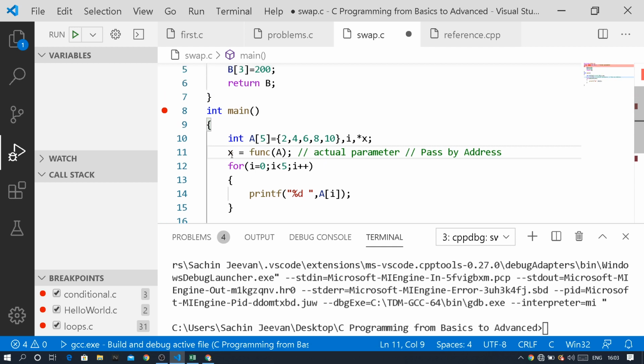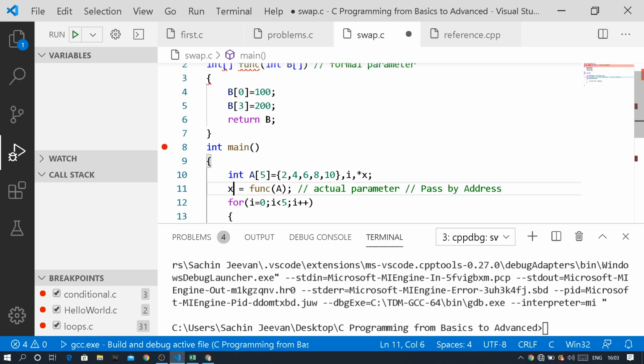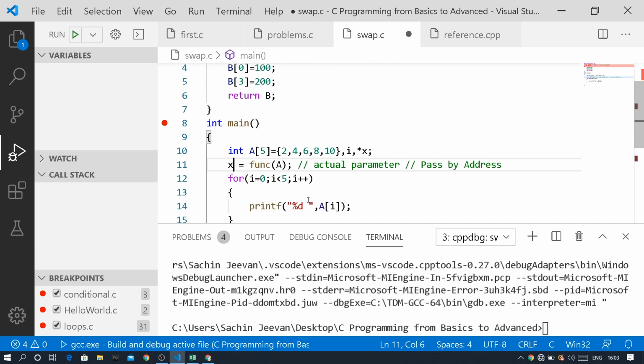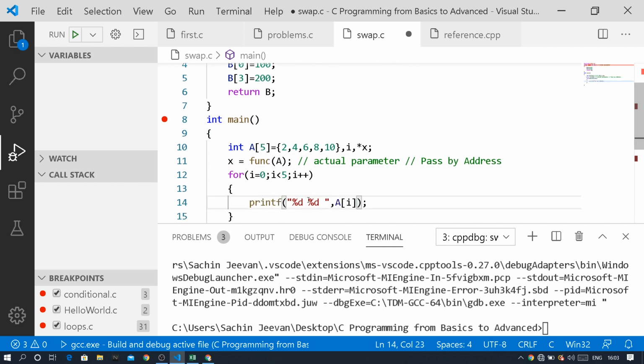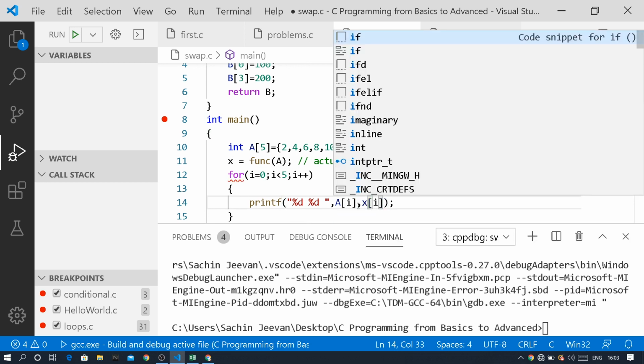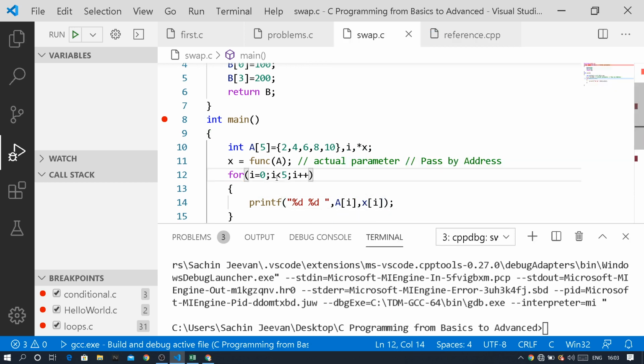Now if you see, x also refers to the same b. It means that a is referred by b, and now b is referred by x. So all three variables are referring to the same memory location. If you have doubt, what we can do is print two integers. We will print a of i, and x of i also.